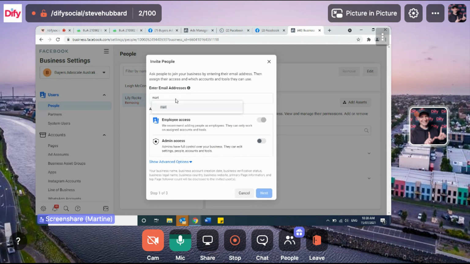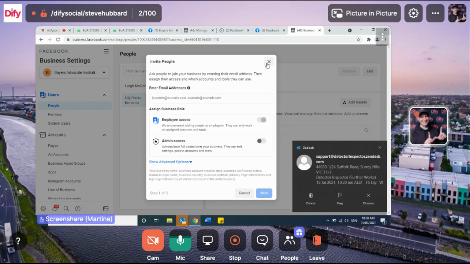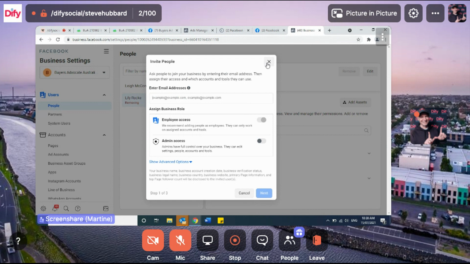Have you associated your Martine profile, or will you need to associate your other email, your Facebook email? Yeah. Actually, just use your.